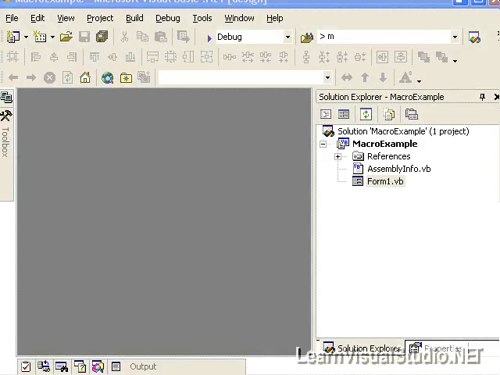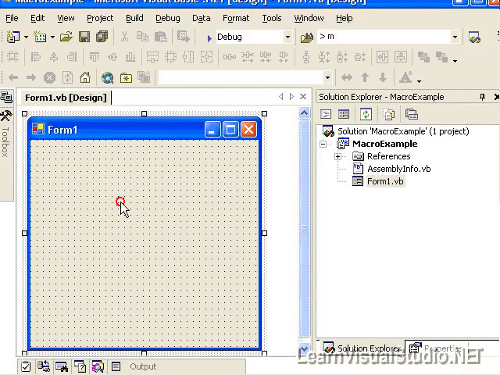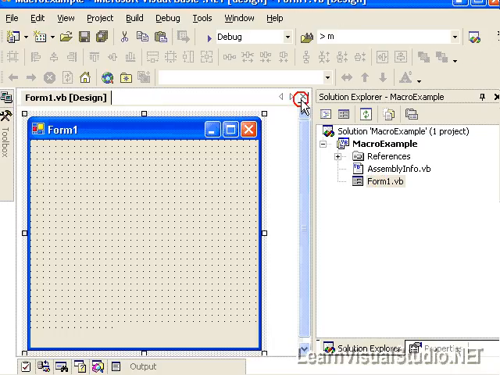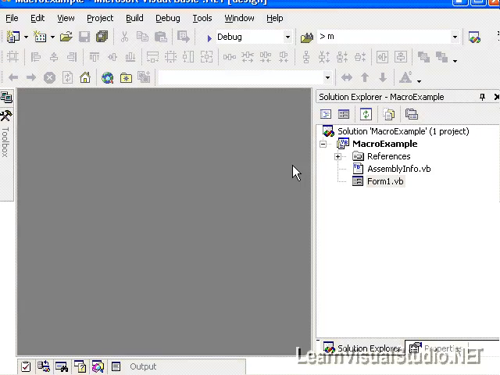So what I've done is created a very simple Windows Forms application called Macro Example. You can take a look at it. It doesn't have anything special. I haven't added any code to it, and I will not include this project within the code examples for the video. What I will do is include any code that we write for the macros themselves.